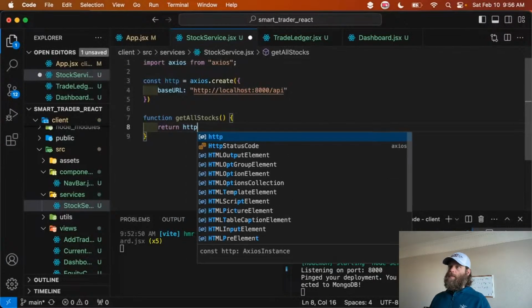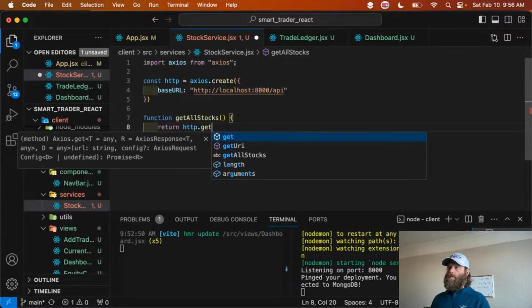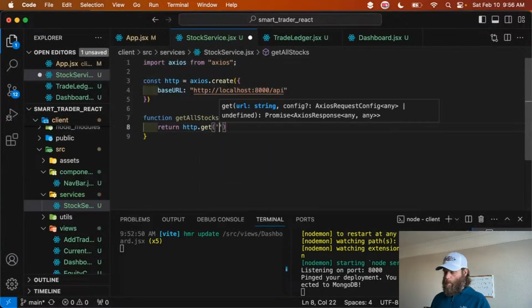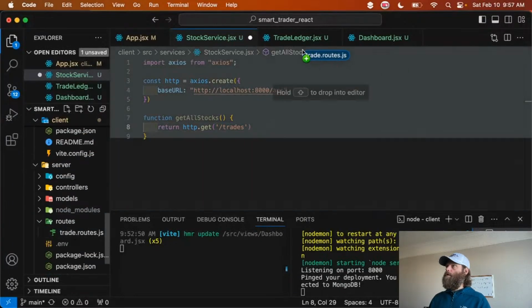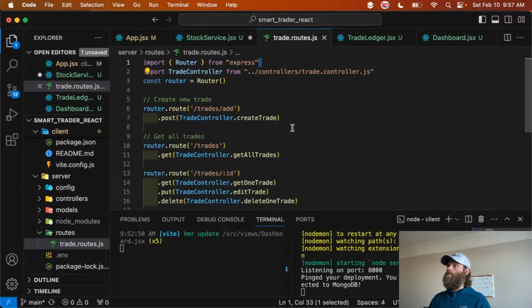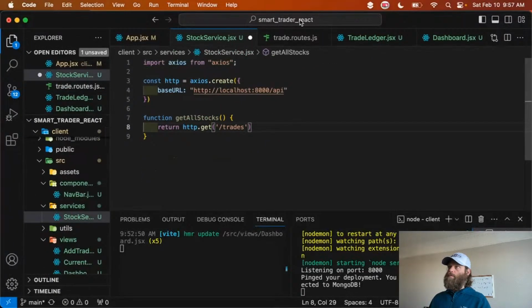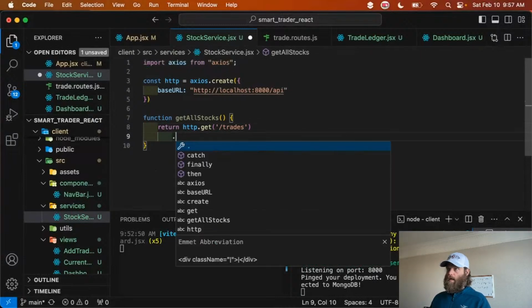Return, and then the HTTP, which is the base URL, and then the GET request, and then what we want to target. So trades. And if we need to go back in here, let's actually open this up. So get all trades, see a /trades here. So we just need to make sure it hits. We need to make sure these all line up. And then here we can do our .then.